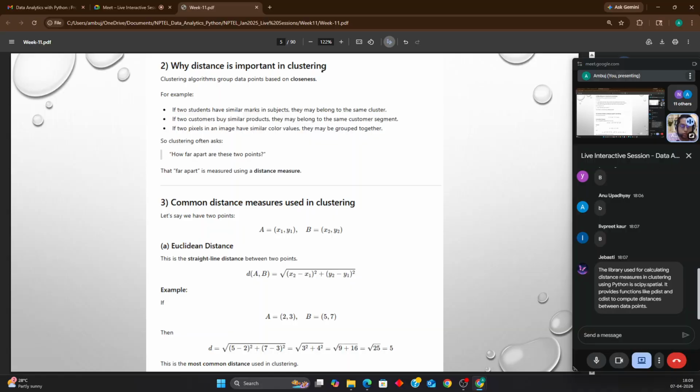Why is distance important in clustering? Because clustering algorithms are based on closeness. For example, if two students have similar marks in subjects, they belong to the same cluster. If two customers buy similar products, they will belong to the same customer segment. Two pixels in an image, if they have the same color values, can be grouped together. So clustering often asks how far apart two points are, and far apartness is the measurement of distance.